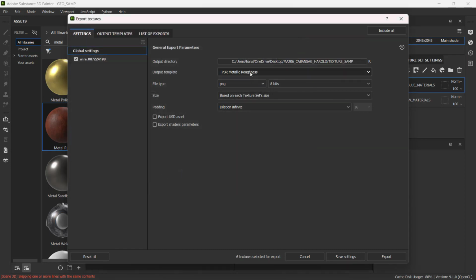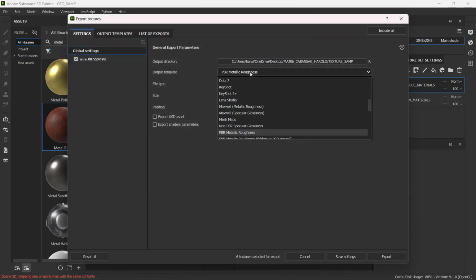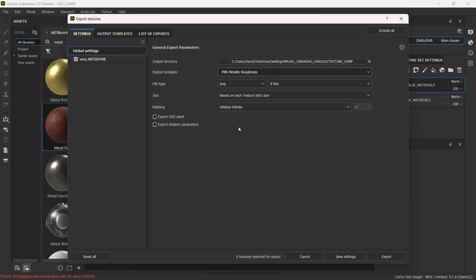That's it. Then the type of material template that I will use, the PBR metallic roughness, the one that I have set earlier. Next is I will need JPEG file or image file type. I will use the JPEGs. I will leave this to 8 bits or as it is.